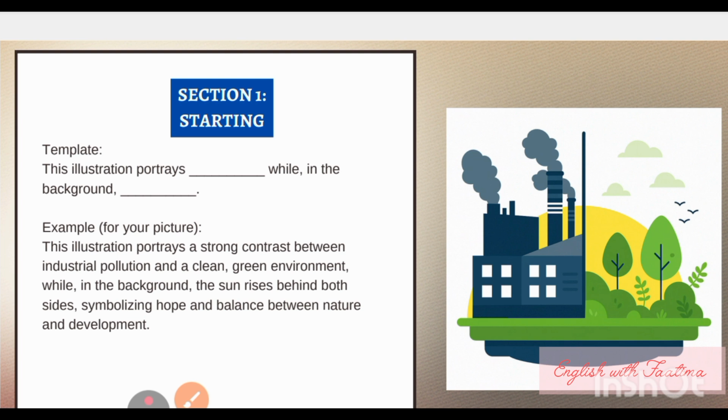For example, this illustration portrays a strong contrast between industrial pollution and a clean green environment. Obviously, we have two sides. On one side, we can see industrial pollution, and on the other side, we can see a green environment, while in the background, the sun rises behind both sides. That symbolizes hope and balance between nature and development, right? So we gave an overview.